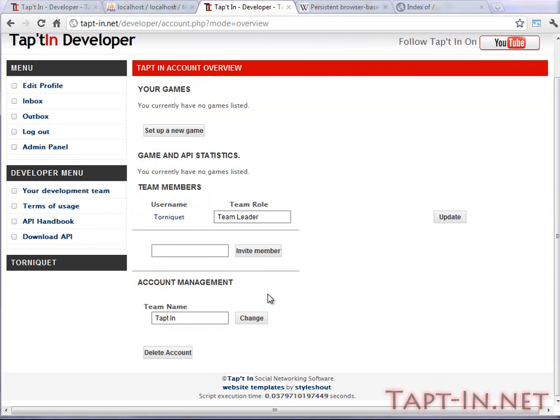You've also then got account management. You change the team name. So if you decide that you don't want your team to be called what it is, you can change it. And providing that you're the only one in the team, you can delete your account. If there are other members in your team, you're not able to delete the account.